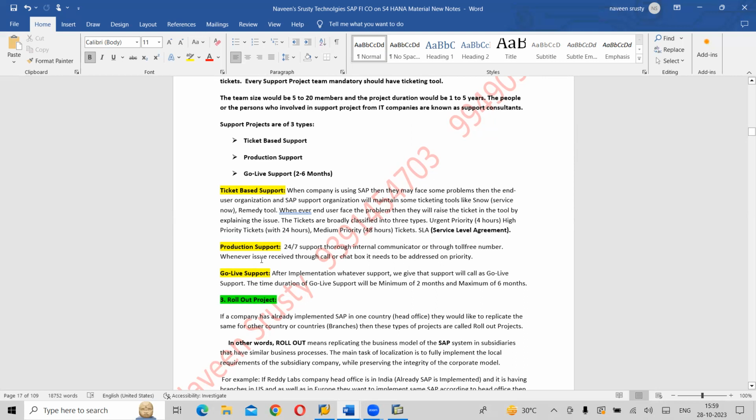Next one, production support. What do you mean by production support? Normally we won't get this project. We will be there in ticket-based support or go-live support. Production support means 24/7 support through an internal communicator, for example Teams, which the majority of companies now use. One support team common email ID will be created. If we text them that we are facing this issue, that is the internal communicator, or through a toll-free number. Every company will have a support team with a toll-free number. Whenever an issue is received through a call or chat, it needs to be addressed on priority.